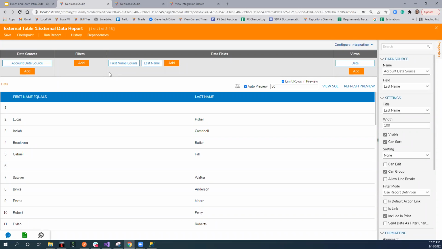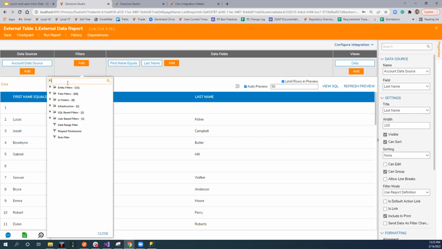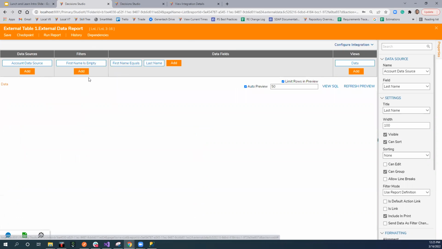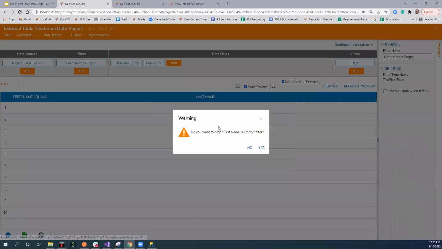this works just like the normal report designer. You can put filters on here to narrow down that data if you would like, and it would all be reflected on the truth table. So let's go with the good one right here. Let's say first name is empty, or we don't want empty, we want not empty. That's what we want.